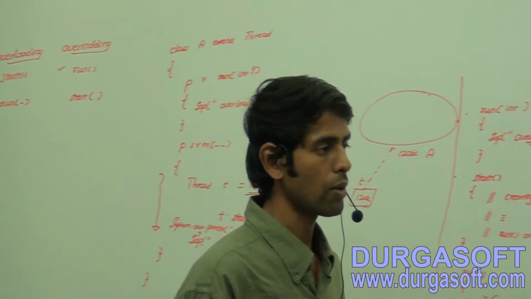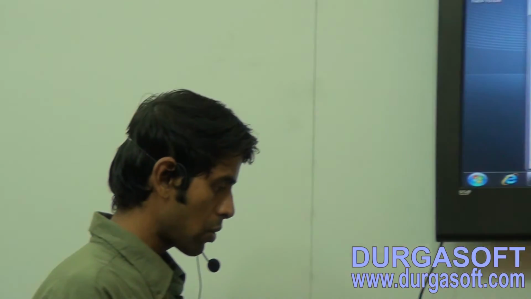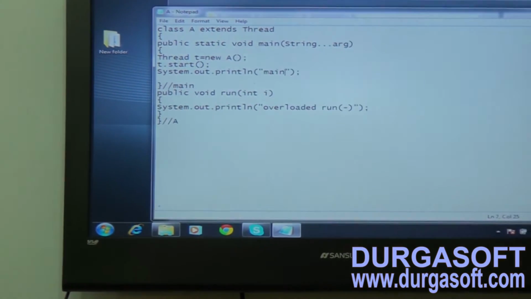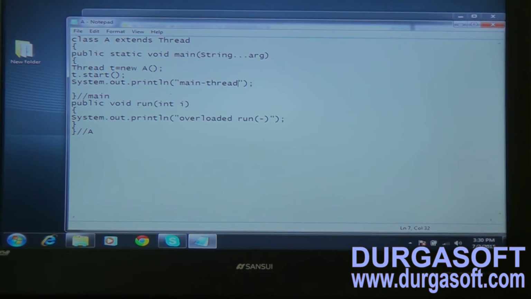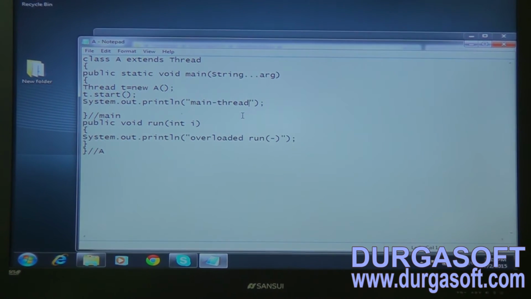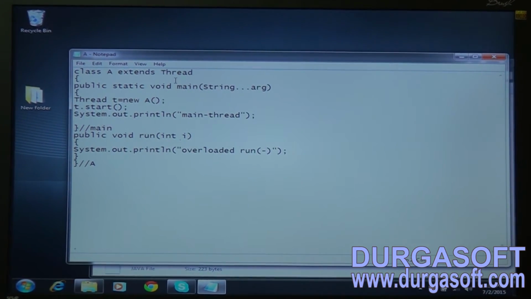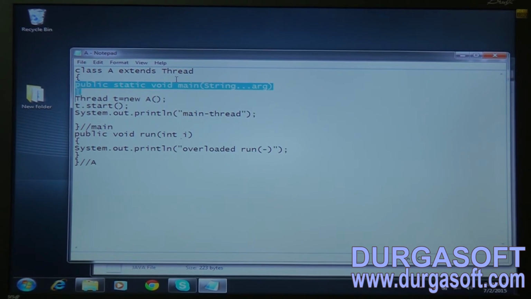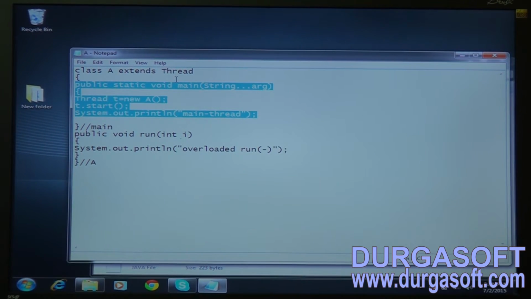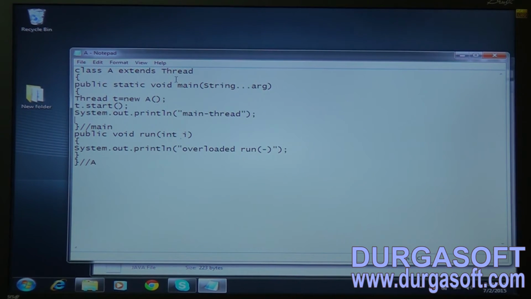Let us see that one. Now we are going to see the output as what? Main thread, just main thread. You can check it here, same piece of code, I didn't change anything. That is, class A extends Thread and one main method, which has an instance of A with a parent reference, and t.start and one SOP statement, that is a debug statement, and one run method which is the overloaded one. Now let me go and execute this piece of code and run it.